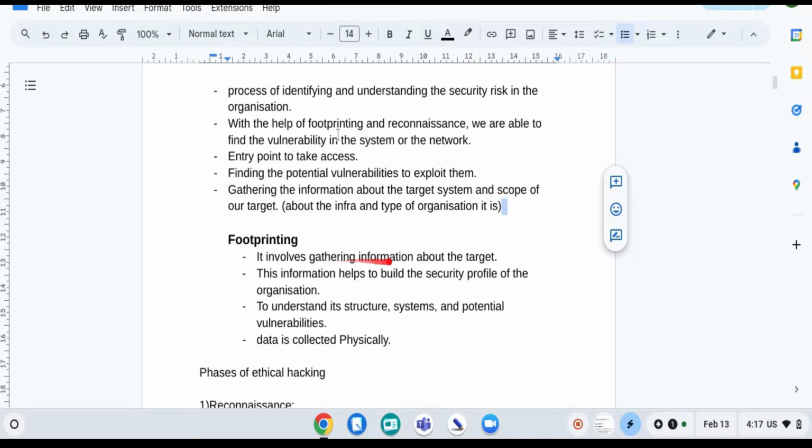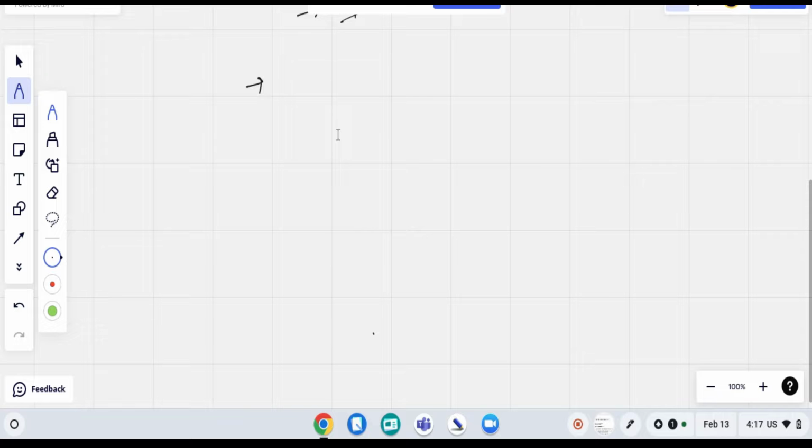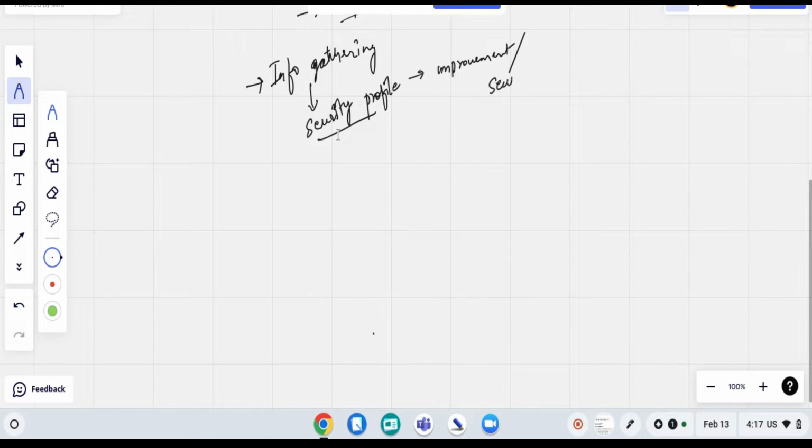Footprinting involves gathering of information about the target. This helps build the security profile of the organization, to understand its structure, system, and potential vulnerabilities. So this means that the first phase is information gathering. Once the information is gathered, then they create a security profile that tells what all improvement is needed, how secure currently our organization is and how much to work on.